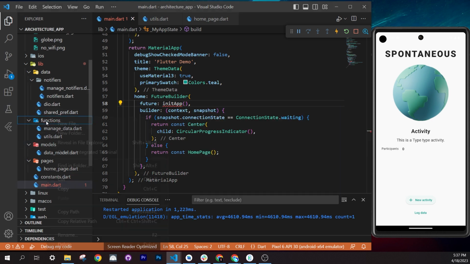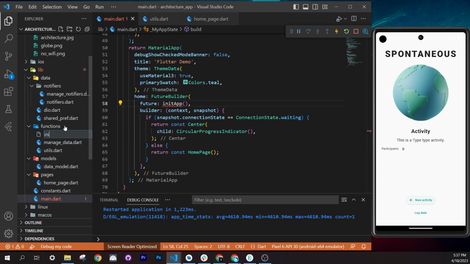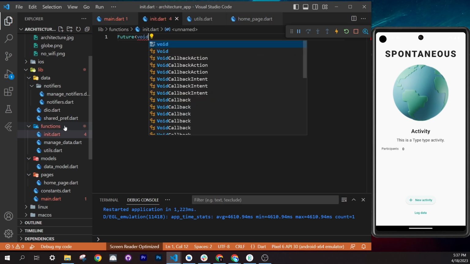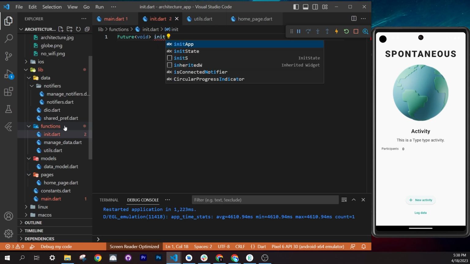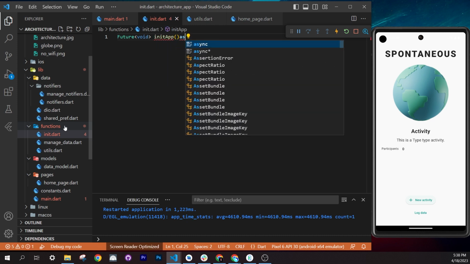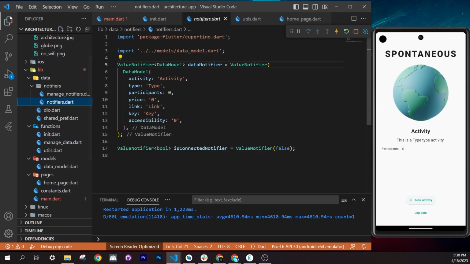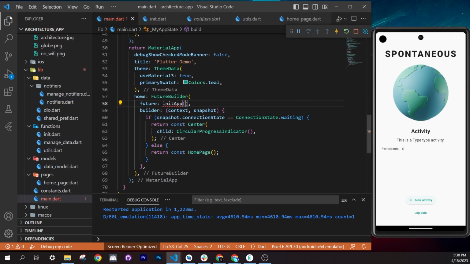So we'll go inside the functions, and we will create a new file called init.dart. Okay, inside this init.dart, we will create the Future void because it will return nothing, and it will be initApp. This will init the application. We need to put an async function, and inside we will do two things. First, we will init the shared preference, and then we will init the data notifier. The data notifier is our way to manage the data inside our app. If you remember, it's this one, the notifier, data notifier. So we need to init these two things.